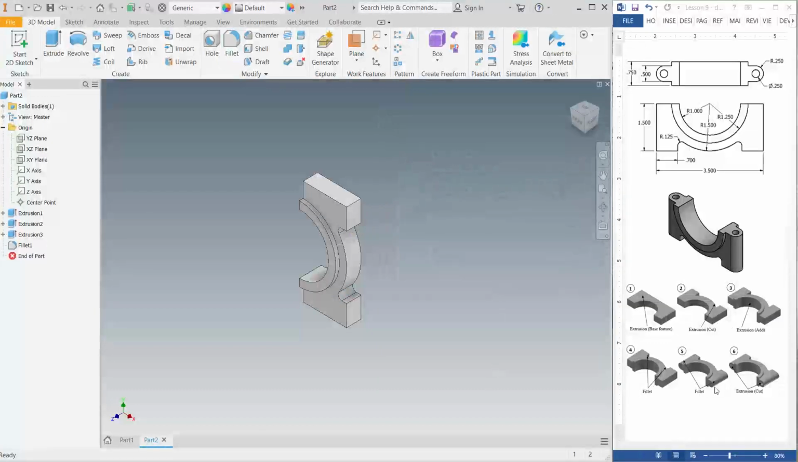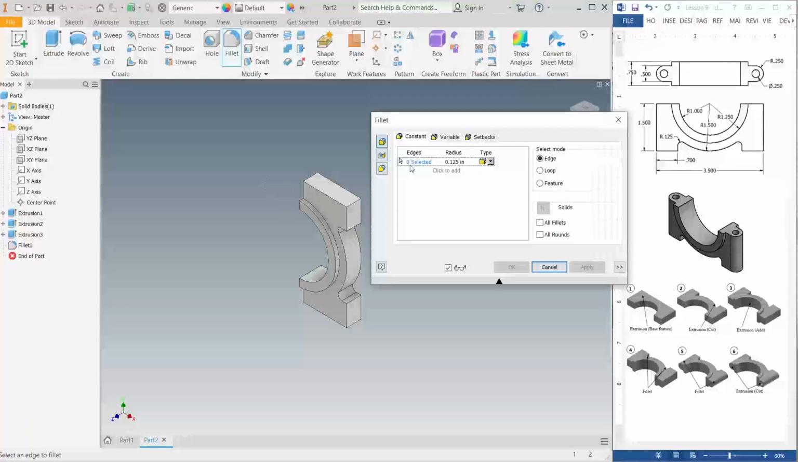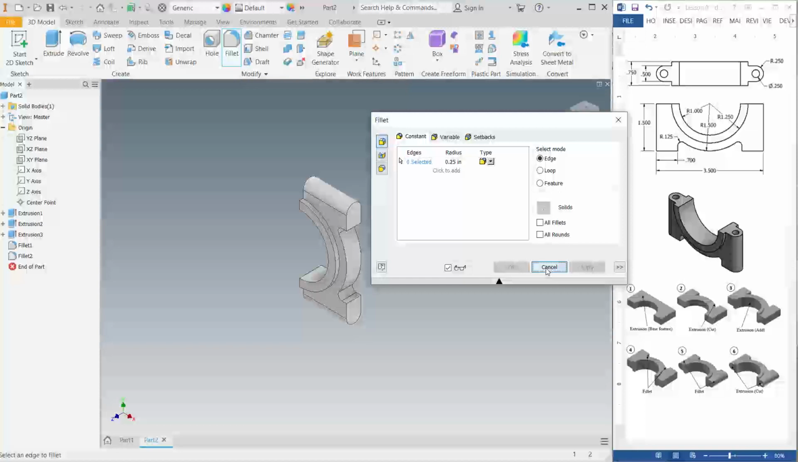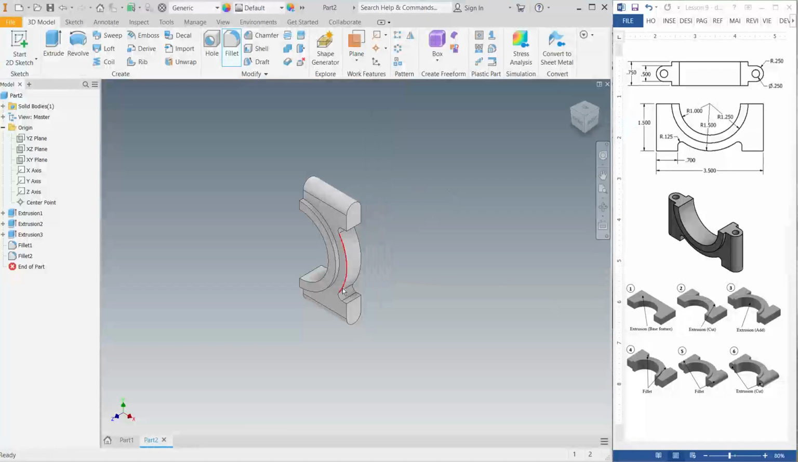I'm going to apply the fillet in here. In this case, because it's 1/2 inch thick, the fillet is 0.25. So I'm going to change it to 0.25. Click this edge, that edge, this one here, also the one in the back, and apply and cancel. So I have finished the 3D model.